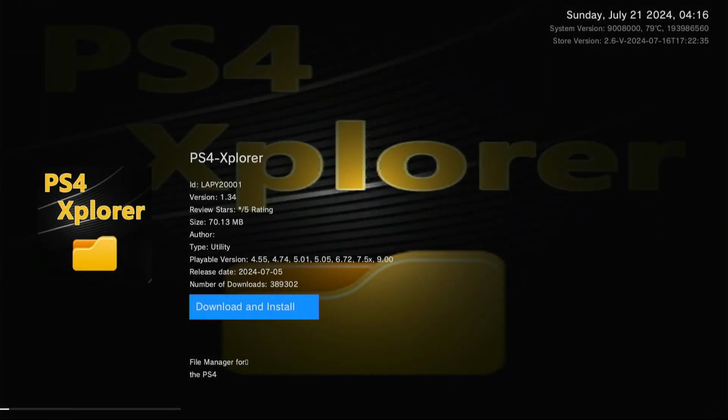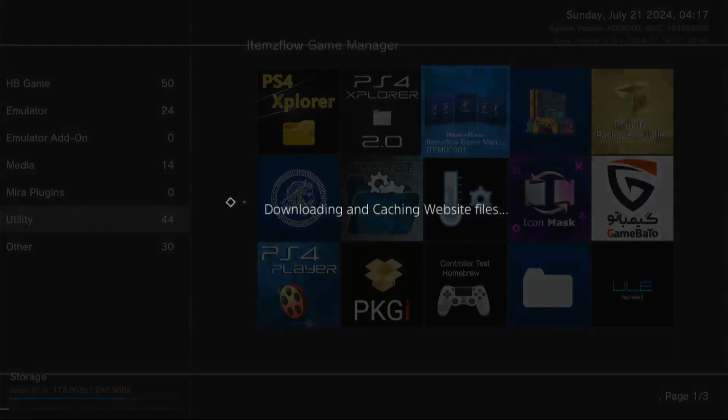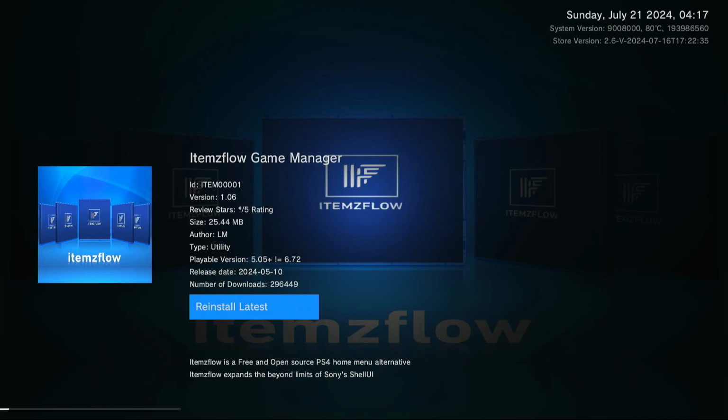To install, just select the application, then click on Download and Install. This application will allow you to browse the folders of your PS4. Next is the Itemzflow Manager. With the Itemzflow, you will have a lot of options to configure, customize, and fix some issues with your games on your jailbroken PS4. This application is definitely one of the top applications you shouldn't miss on your jailbroken PS4. We have a separate video how to completely utilize this application.